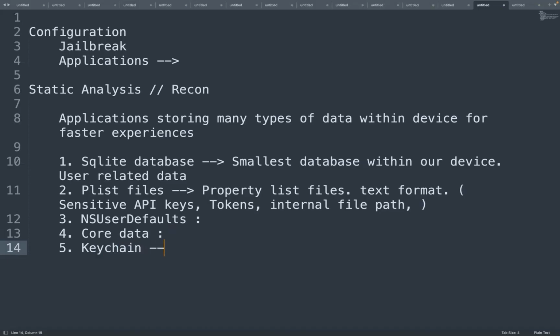And now definitely you know, because this is what we have discussed in our first session as well. In the keychain all the sensitive data will be stored. So any of the encryption keys, all the data which is encrypted, will be stored within the keychain, and there also we will be able to find sensitive data.